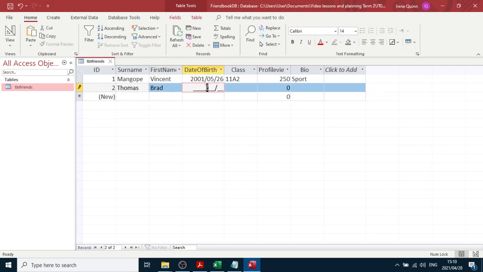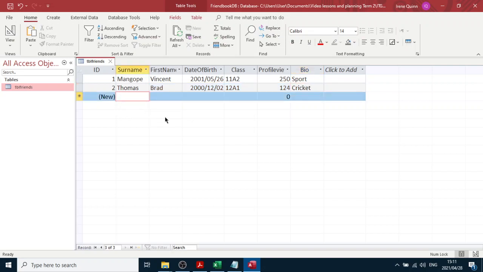As you can see, there we've got the format, so it's easier to type. Let's say he's born on the 2nd of December, and this could be 124, and, you know, cricket, whatever. You go and write a whole lot of things there. So you practice putting in some data into your table, and that's how you do it.